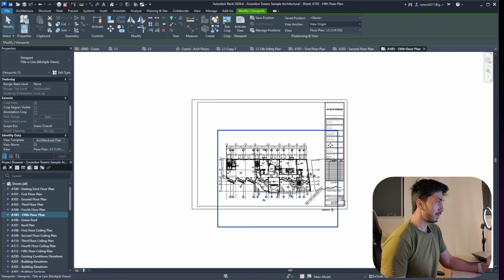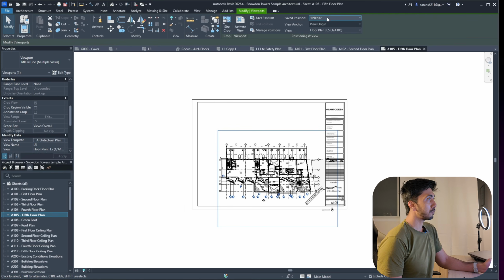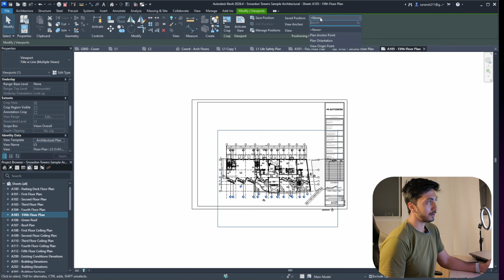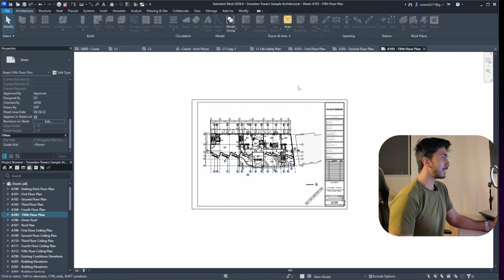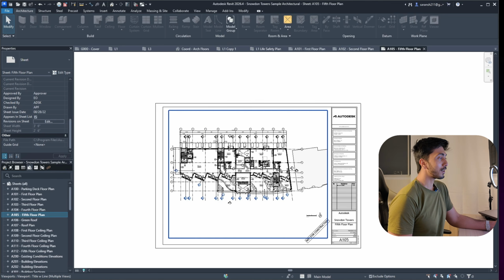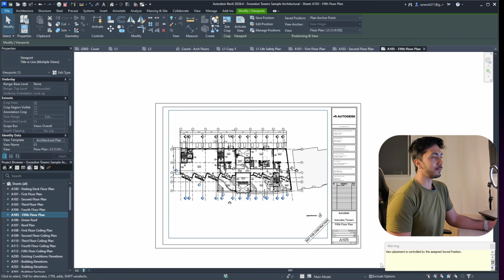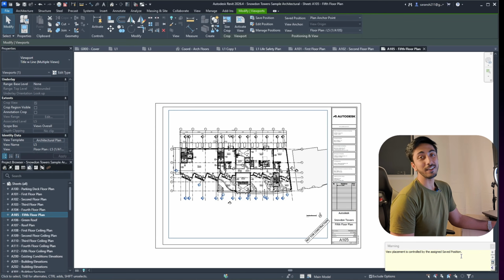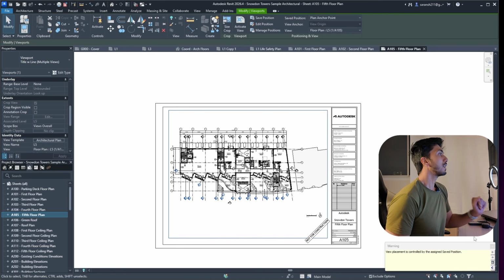Similarly, I can do it over here as well, which I can click and then go in the save position option. This time I'm choosing from here just to show you guys. And voila, it is oriented where you want it to be. And again, one more very important thing: once you have done it, no one else can go and move it. It will give you an error saying view placement is controlled by the assigned saved position, which is again a very helpful thing.